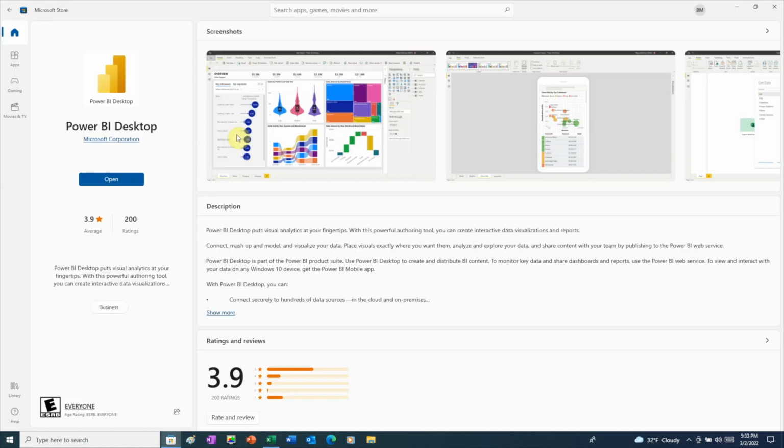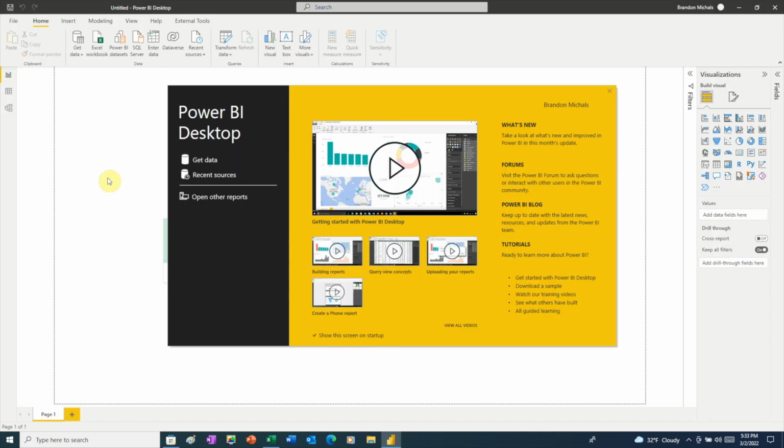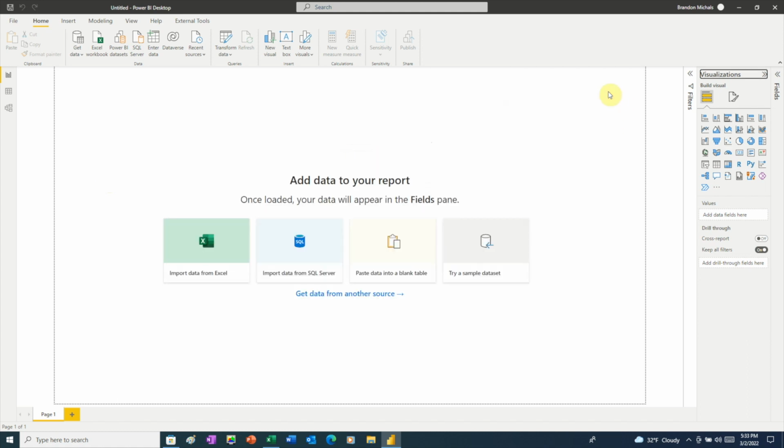Power BI did finish downloading, so all we have to do is click on the open button. And the first thing we see when Power BI opens is the title screen. We won't be using anything on this screen today, so we can click the X to close out. And now we can see that Power BI is prompting us to add data to our report. Below are a few shortcuts.